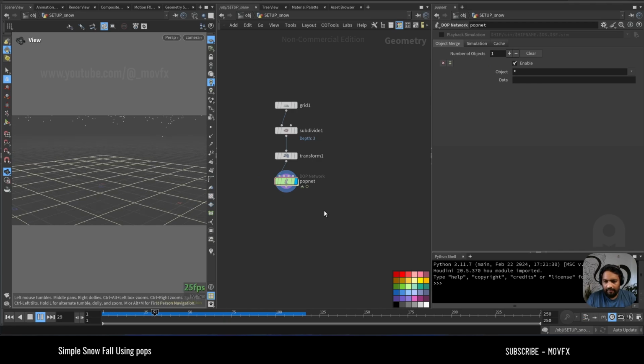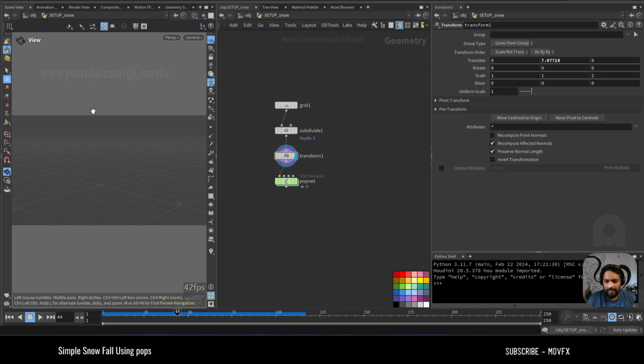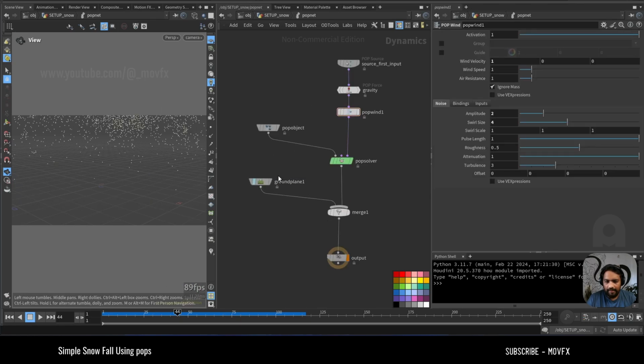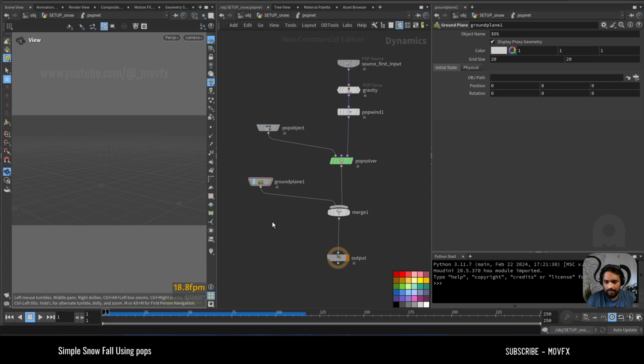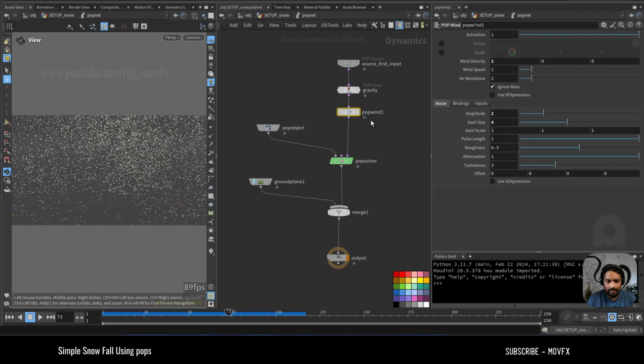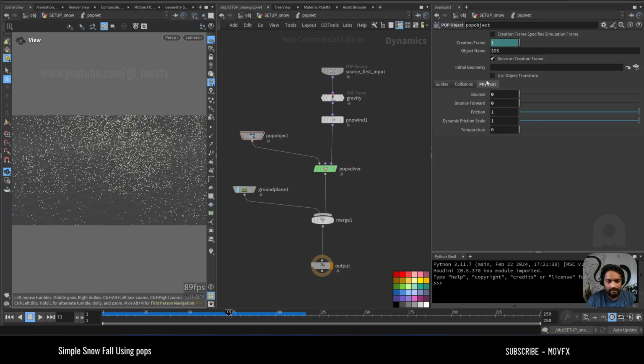So far we have created a grid and just moved it and used that to emit the particles, and we have also added a simple ground plane to use as a collision object, and we have controlled the behavior of the particles like gravity, and then added wind. We have also adjusted the physical parameters like bounds. So far we have done that.